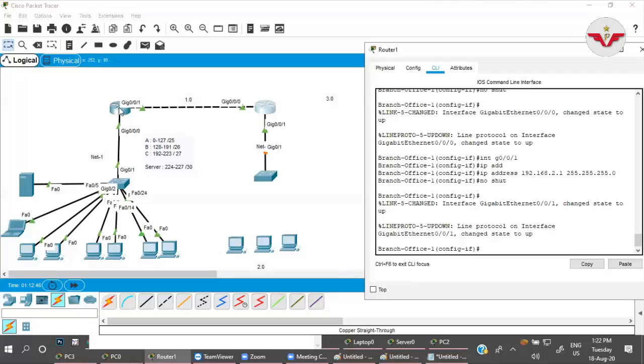So why is it 255.255.255.0? Because I'm just using classful in these networks. I have not created any VLANs for these networks. I have created VLANs only in this network, and I'm using classful for all the other networks. So this is just to save time.